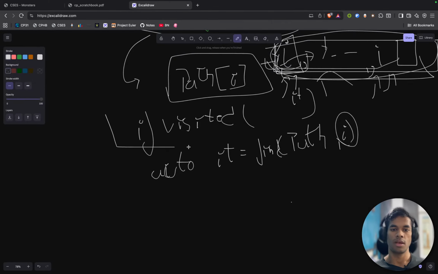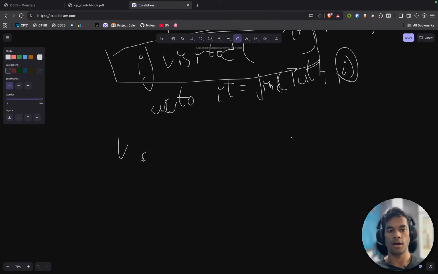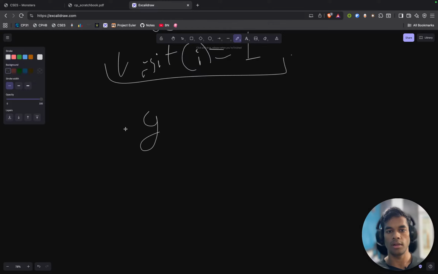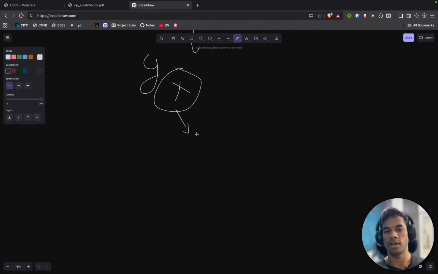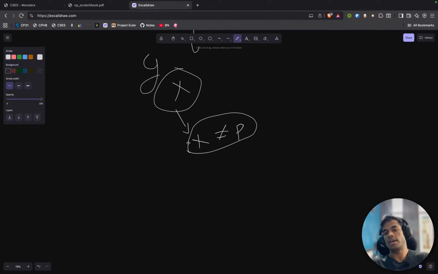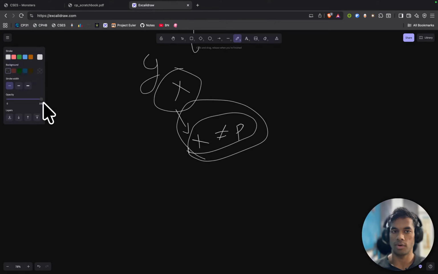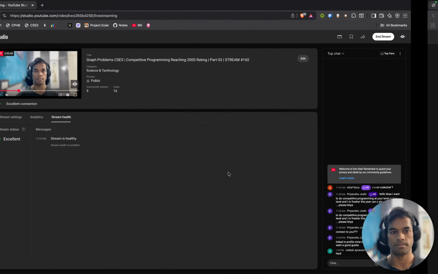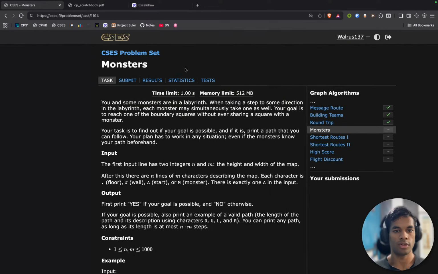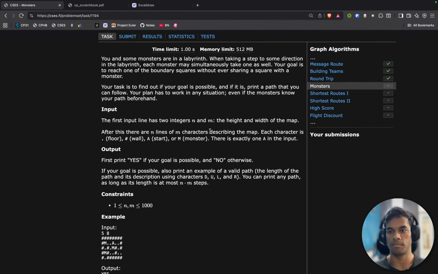But if I haven't visited this ith node before, then I put visited I equals true, and I start to iterate through all the nodes, let's call them X, which are connected to I. And when I go to X, I check if X is not equal to the parent of I. If that is true, that is, I didn't get to I through X, then I can go to X and call the find cycle function on X. And that is how we do it. That is the solution provided to us in the analysis part of that function.